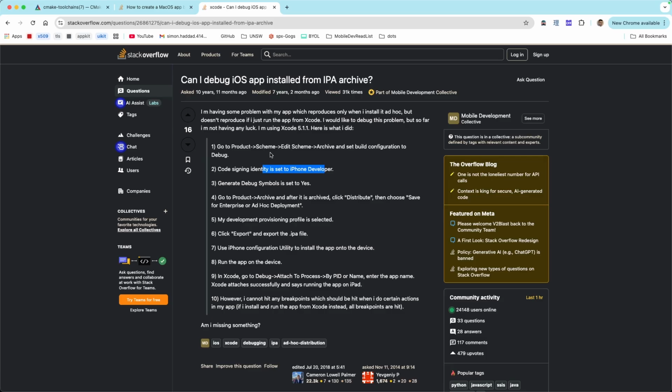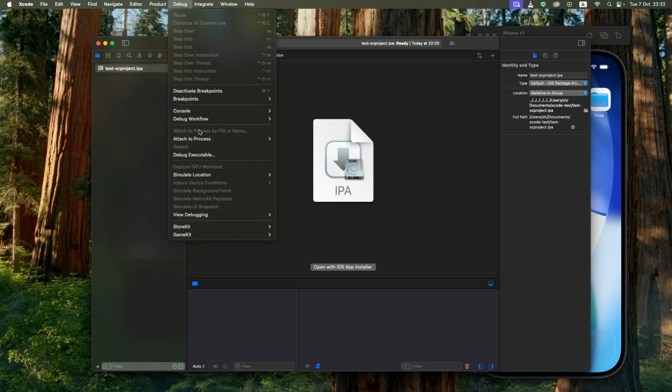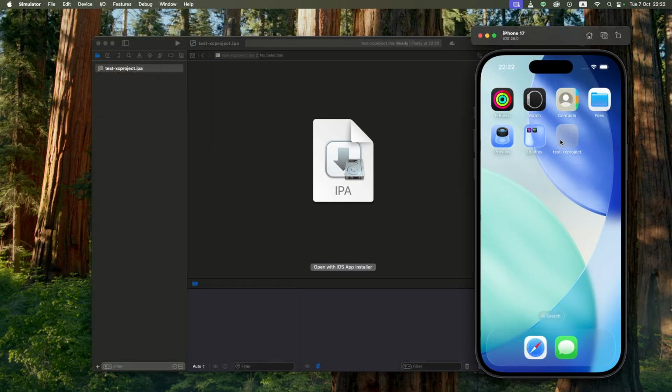iPhone configuration, run the app on the device. Go to Xcode, attach the process. Can I just like start the process? Maybe that's how we can do it. If I do attach to process by PID or by name, let's see, nothing's running. It's the only problem. If I had that spinning in an infinite loop, then we could probably do it.